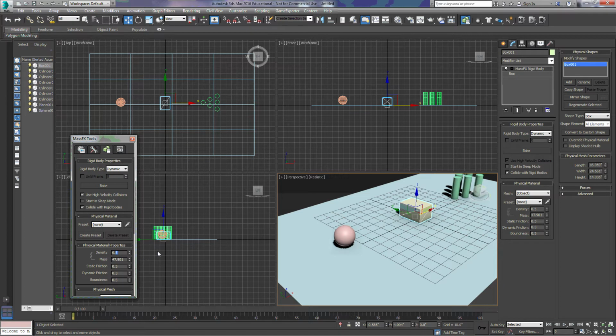Again, we still need to make sure that our density doesn't change on us. We're going to take it down to 1 right now. And we're going to simulate it and make sure that it moves. And it does. So now we can change some parameters here and get it to do different things.